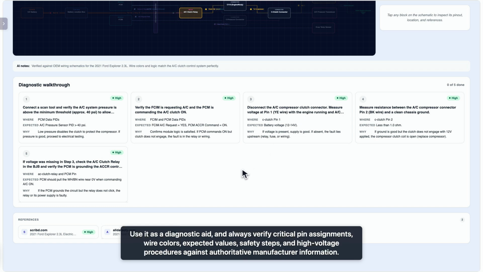Use it as a diagnostic aid, and always verify critical pin assignments, wire colors, expected values, safety steps, and high voltage procedures against authoritative manufacturer information.